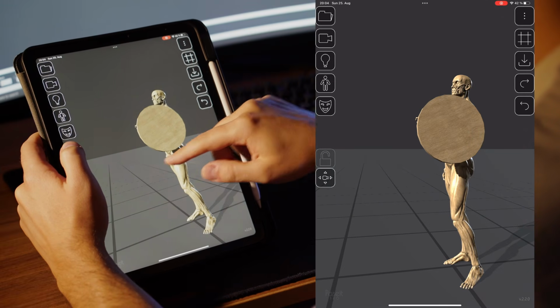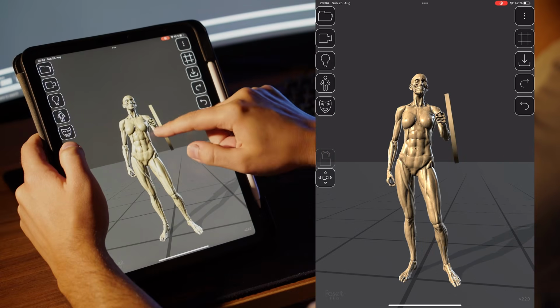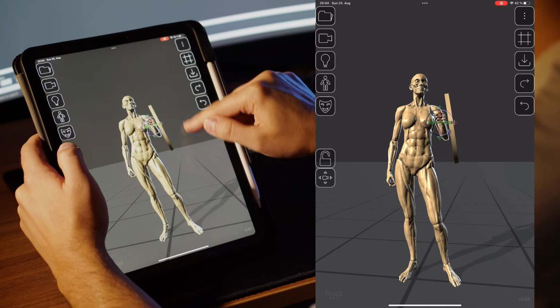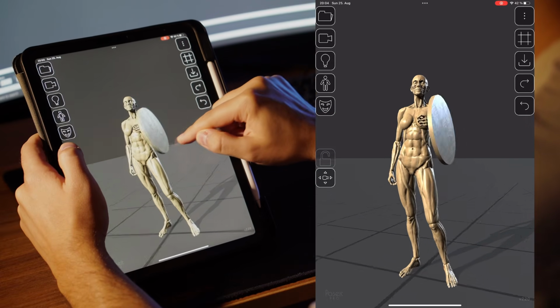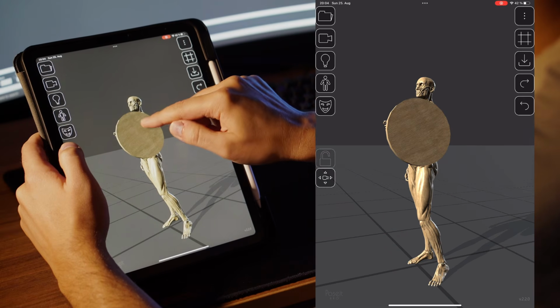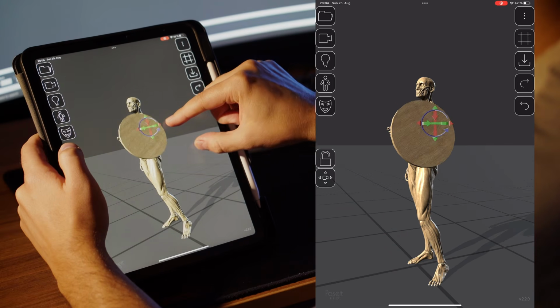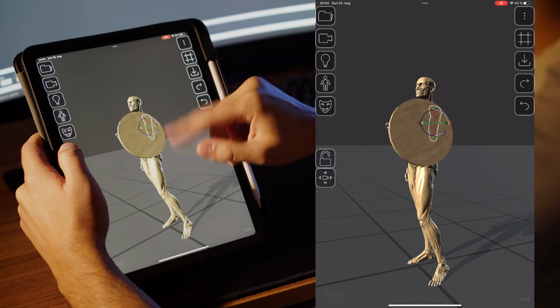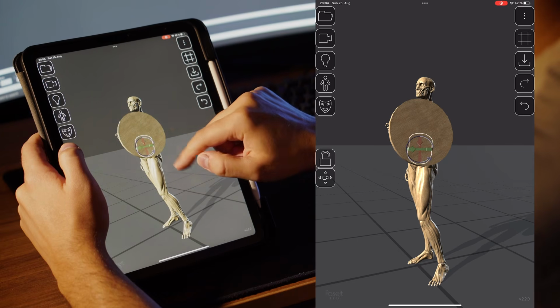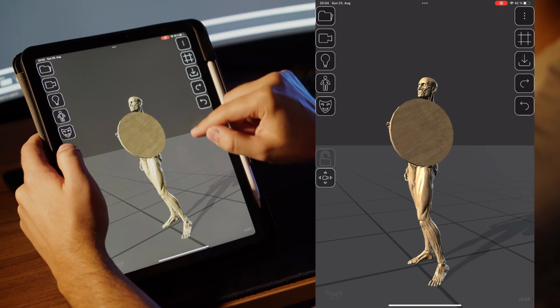Before this update, every time I wanted to select something occluded by something else, in this case a shield, I had to rotate around to find a point of view that would allow me to tap what I wanted. Now I just need to know more or less where that part is and keep tapping there. Very useful.